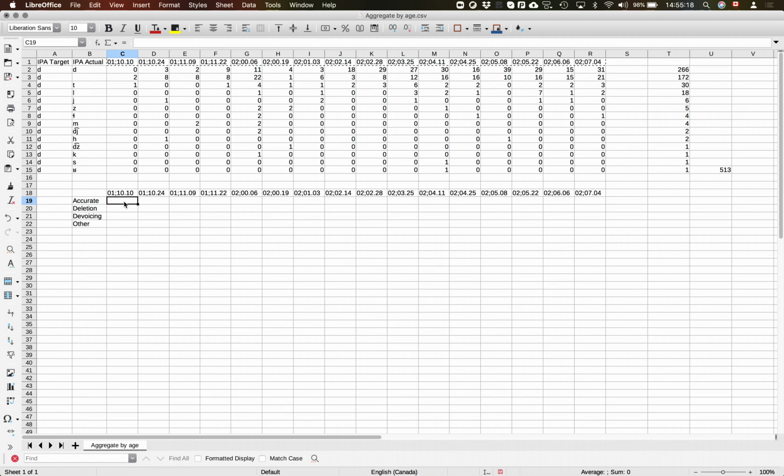So the accurate production in this particular case is found only in one cell. So I can do equal and click on the cell that contains the number. So equal C2. Deletion would be equal C3. Devoicing will be equal C4.